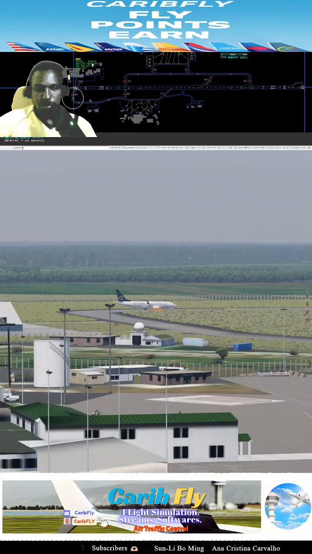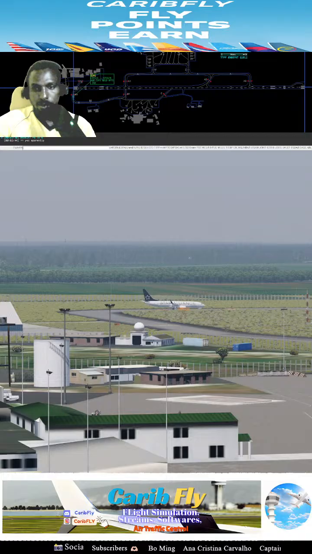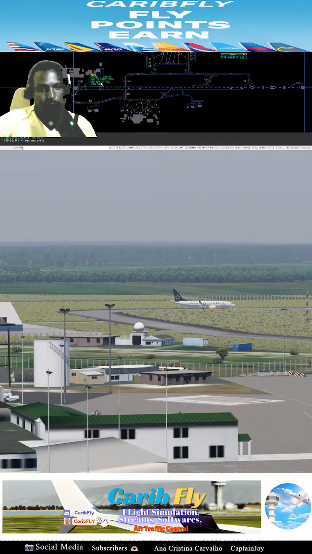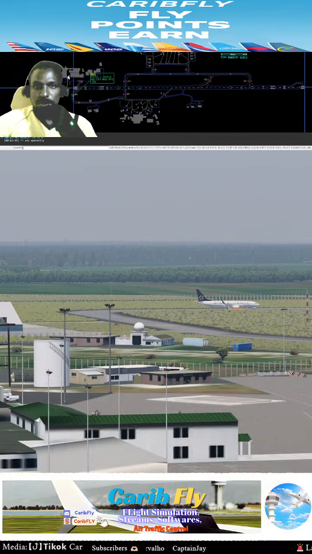And Piarco Tower, Cooper 315 ready for takeoff. Cooper 315, runway 10, cleared for takeoff, surface wind 070 degrees, 7 knots. Thank you for the wind and clear for takeoff, Cooper 315.